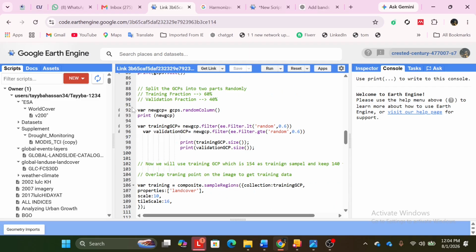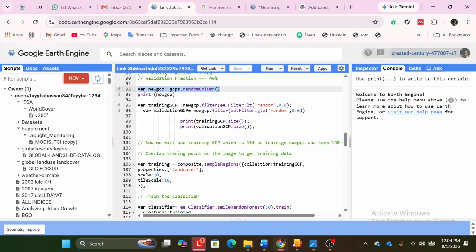So we have created a variable, new GCP dot random column. To evaluate our model, we first randomly assign every ground control point a random value between 0 and 1. These random values are later used to split the dataset into training and validation samples. Then we have created a variable, training GCP. This selects approximately 60% of the ground control points for the training.